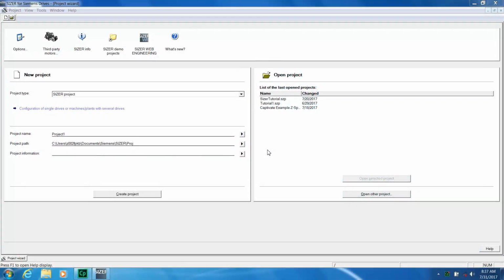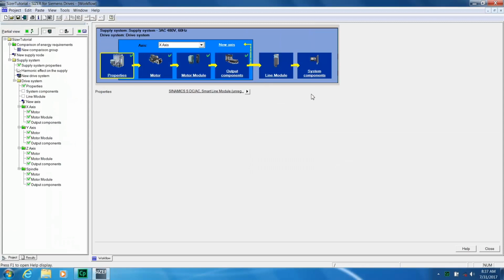And today we will be finishing up with the drive systems by configuring the line module and system components. So to get started, I'm going to open up SIZER, which is open, and now I'm going to click on my project, which was SIZER tutorial. And it brings us up to this very familiar screen, and going to the left, you can see on the top left that the drive system still has a white box. So by the end of this video, we will have it green, which means it's complete.